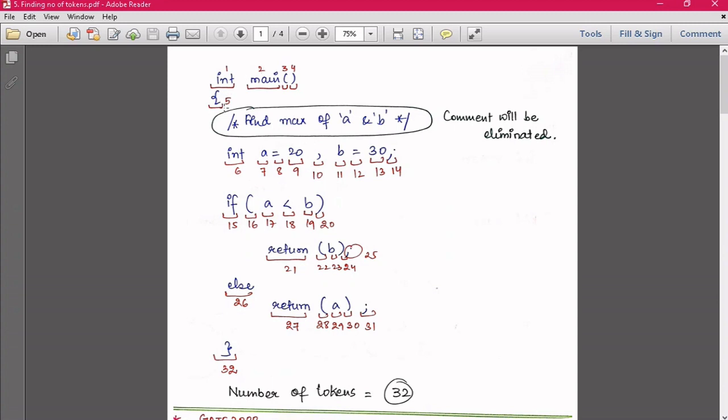Then again, this starting curly bracket is part of the separator. So this is also the fifth token. Now this whole line or statement is a comment, and comments will be eliminated while you are finding the number of tokens. Then again int, which is a keyword, is the sixth token. Then a, which is an identifier, is the seventh token. Then this assignment is an operator, which is the eighth token. 20 is a constant, which is the ninth token. Then comma is again a separator, which is the 10th token.